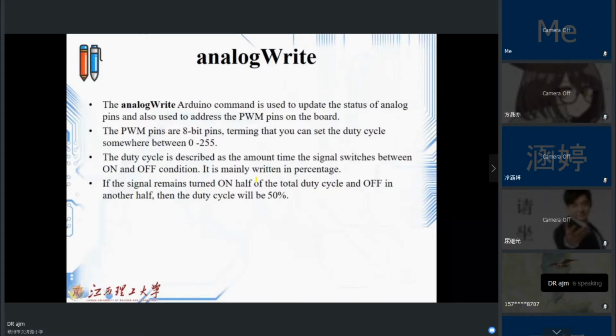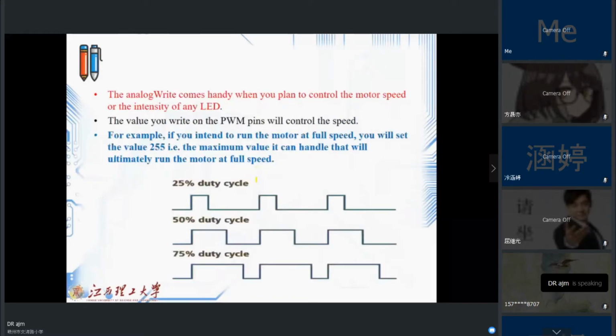And the duty cycle is described as the amount of time the signal switches between on and off condition. It's mainly written in percentage, and if the signal remains turned on half of the total duty cycle and off in the other half, then the duty cycle will be 50%, as in the concept that we reviewed, when the on and off times are equal.